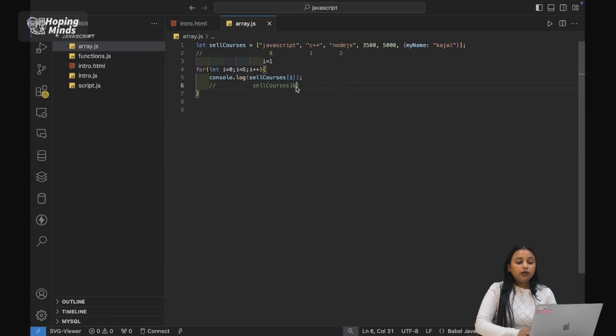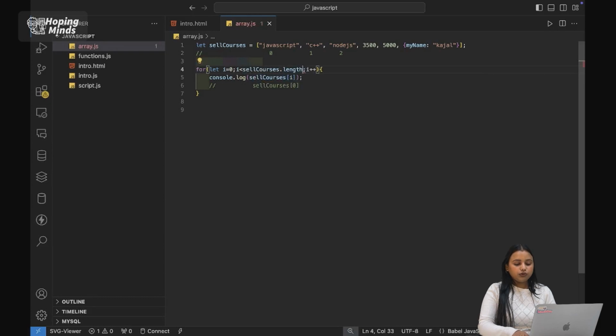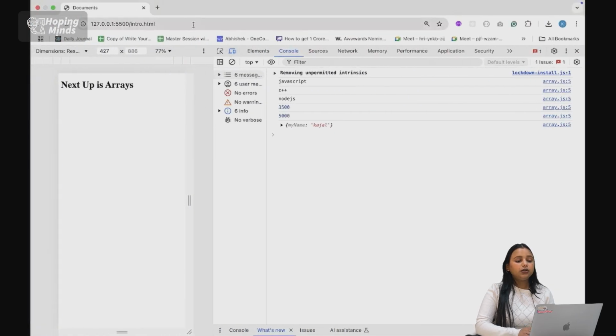One thing: you can specify the length when you know it, but it might be the case that you don't know the length of the array. In that case, we have a property called sellcourses.length, so it will automatically go till the length. So refresh it. See, all the array elements are printed. So this is what an array is. You can have multiple data types in a single array. I hope you have understood the array topic clearly. Thank you so much, everyone.